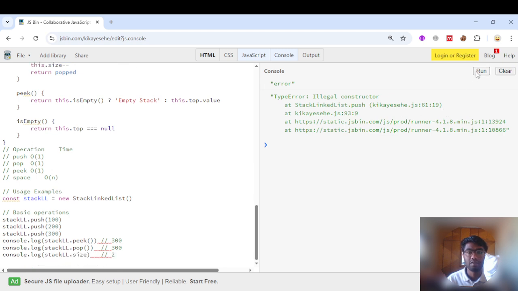Let's quickly run this. As you can see, firstly we had pushed 100, 200, and 300 into the stack. And since we peek after inserting these three elements, we should be getting 300, and that's what we see here. With pop operation, we are able to see 300 being popped out of the stack, and size is 2 since we popped out.